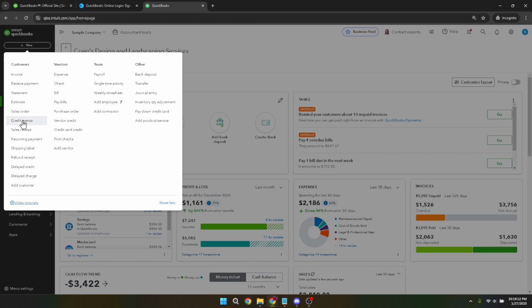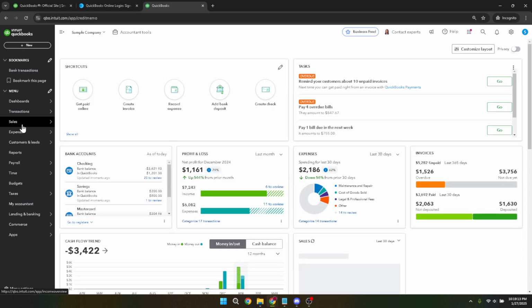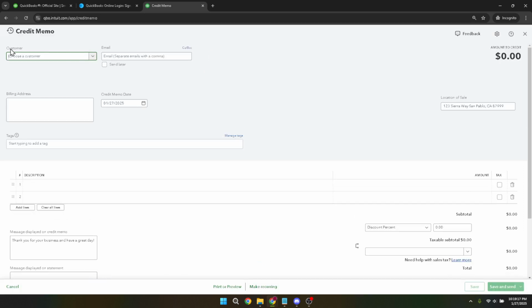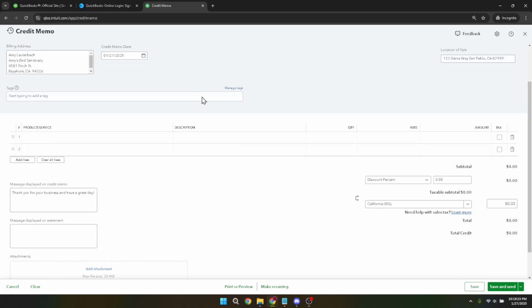This action will open up the Credit Memo form, which is an essential tool for managing customer credits accurately. With this form ready, we're moving on to the details. The first thing you'll need to do here is to add a customer. Inputting the correct customer details ensures the credit memo is attributed to the right account, keeping your records precise and avoiding any confusion later on. Select the customer from your list or add a new one if needed.